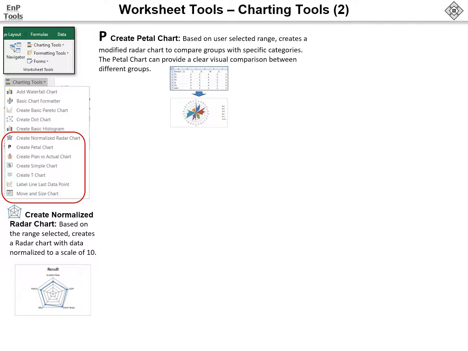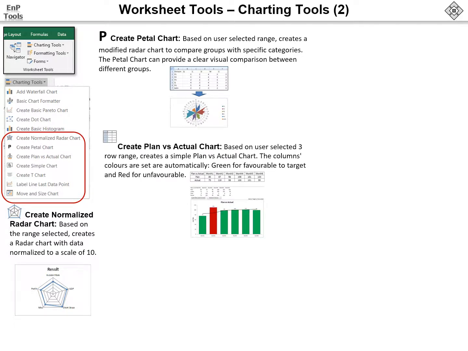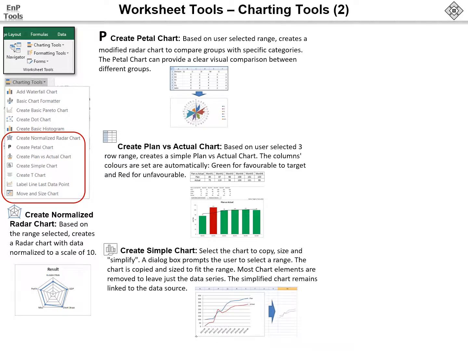There are 3 final charts that can be created with EnP tools. You can create a simple plan versus actual chart, which will set the bar colors appropriately: green for favorable results, and red for unfavorable. These colors can be reversed with a button click. Sometimes there is a need to just show the basic trending, plan versus actual, without the clutter of axes, gridlines, etc. The Simple Chart tool allows you to select the chart to copy, size, and simplify.